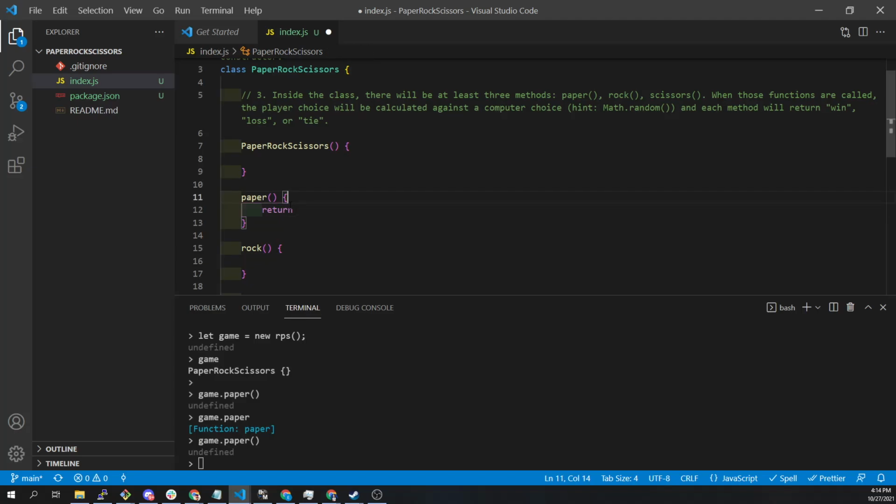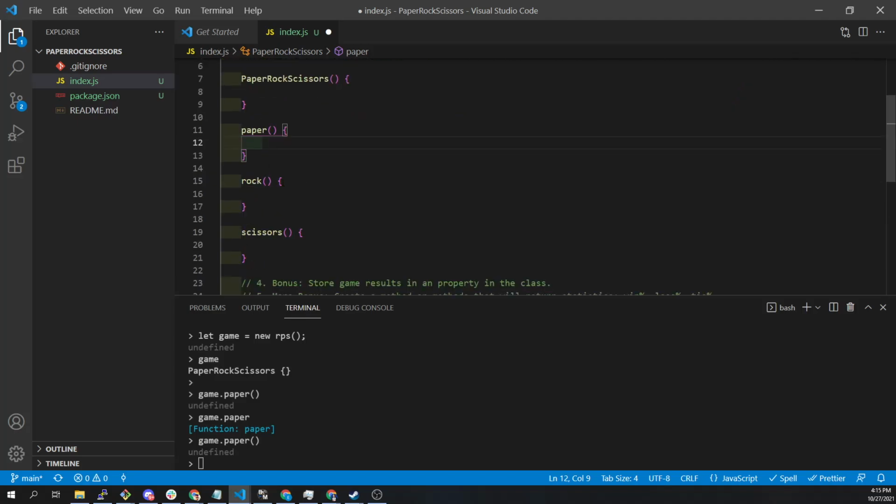So what I would probably do at this stage, from a software design point of view, all 3 of these functions are going to do the same thing. We have to get the computer choice, and then we have to decide, did the function that I called, either paper, rock, or scissors, beat the computer choice or not? So rather than put all the code in each of these 3 functions where it's the exact same, I'm probably going to make a second function in here, and we'll call it computer choice, that returns paper, rock, or scissors.